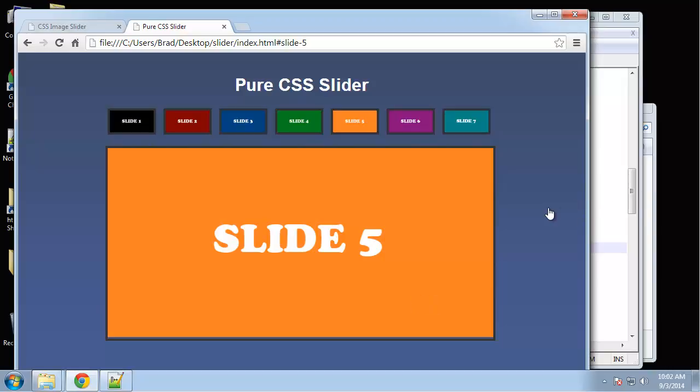Alright, so that's it. This is something you could use in your website, and obviously you need to create your own images. You need to create a thumbnail and a large image for each image set. So that's it for this project. Thanks.